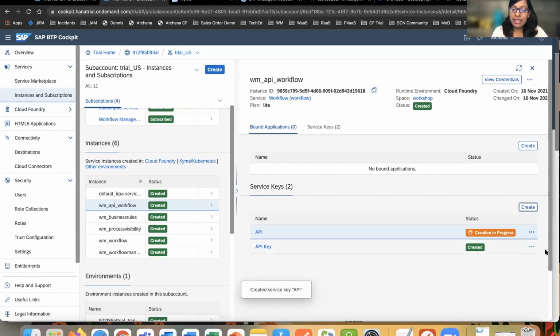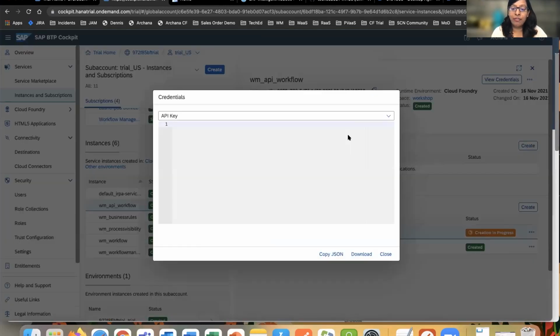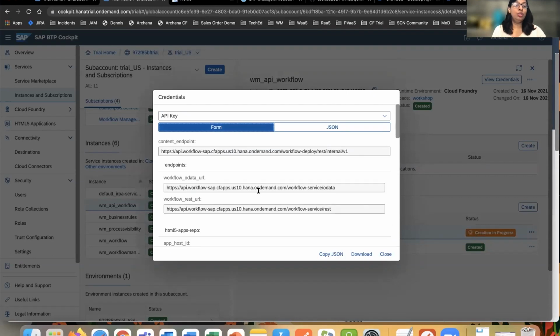So this API key will have all the needed information that you will need when you want to run this workflow from the bot, and in fact, even from an integration flow or from your standard application, from wherever you want to start a workflow. This is the procedure that you have to follow. You create an instance, you add the scope of workflow instance start, and then create an API key.